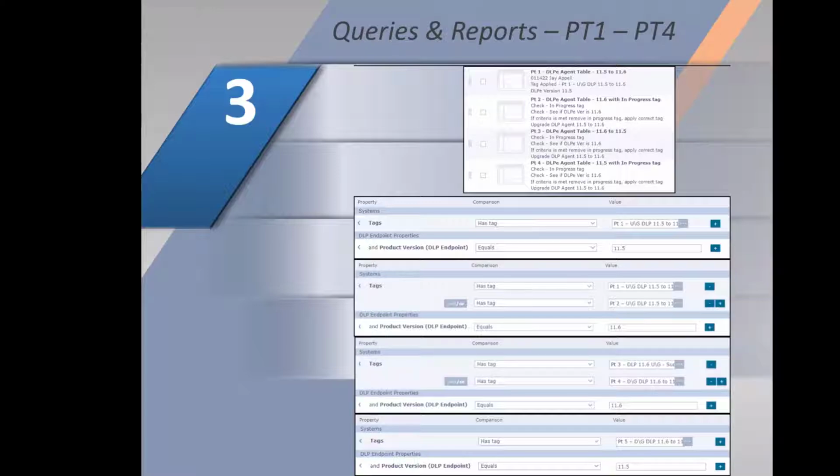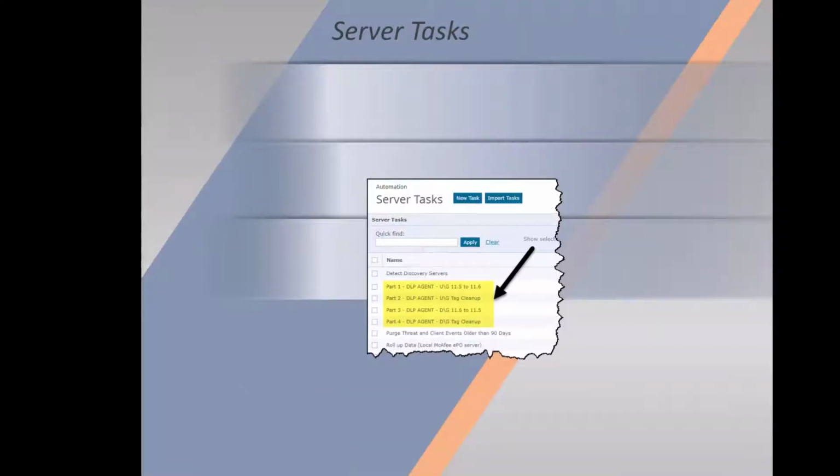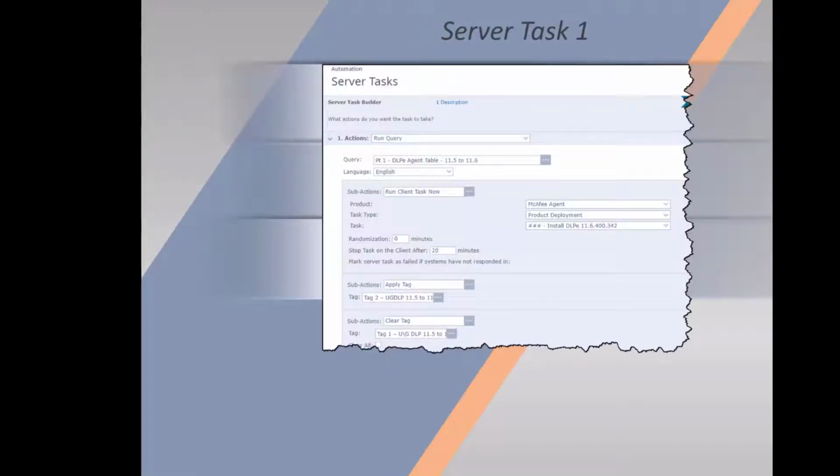Otherwise, the server tasks, which is this part, the very last part, number 4, is going to import through your XML these 4 phases or these 4 parts where we upgrade from 11 to 5 to 6. Then we do a tag cleanup or housekeeping, as I like to call it. And then when we need to downgrade it, should there be a problem, we can in fact downgrade, clean up the tags, and then you're done. But we're going to show that to you in the demo.